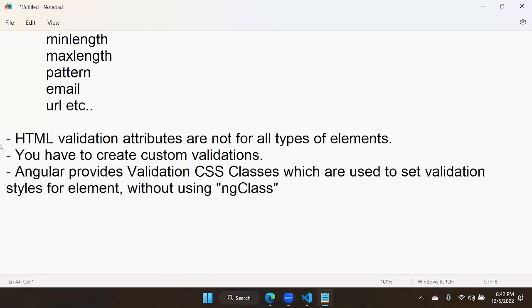Suppose what I want is, if any field is having an error, that field should be in red color. That means that entire text box must be in red color. Earlier, I showed you in the class binding technique, we can highlight the entire text box and put it as red color. But here see what I am doing additionally. Angular has ready-made validation classes.